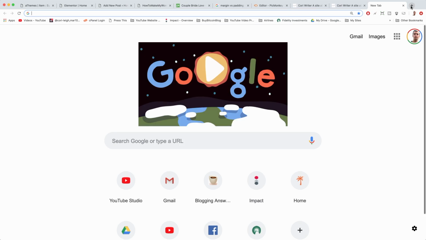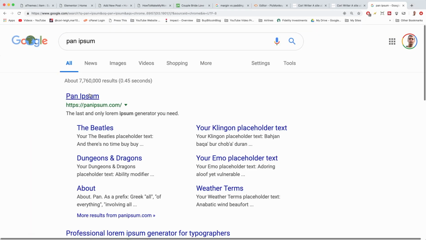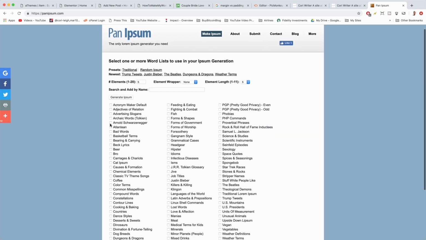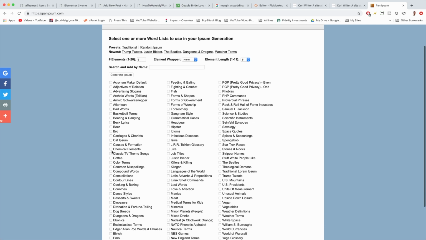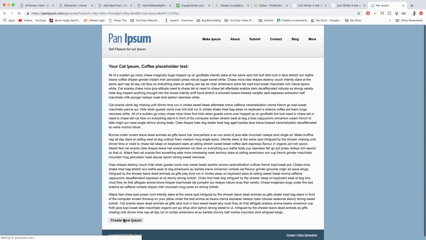If you want some dummy text and don't have the post yet, you can just go to Paniipsum.com. And on Paniipsum, you can get dummy text about some things that you might like, or if you just wanna be funny too. So I'm just gonna grab coffee and also cat. And when you choose a couple boxes, you can click generate ipsum and it'll sort of blend all those terms together. Now all you have to do is just grab whatever paragraphs you want, copy them up, and then come back to the blog.